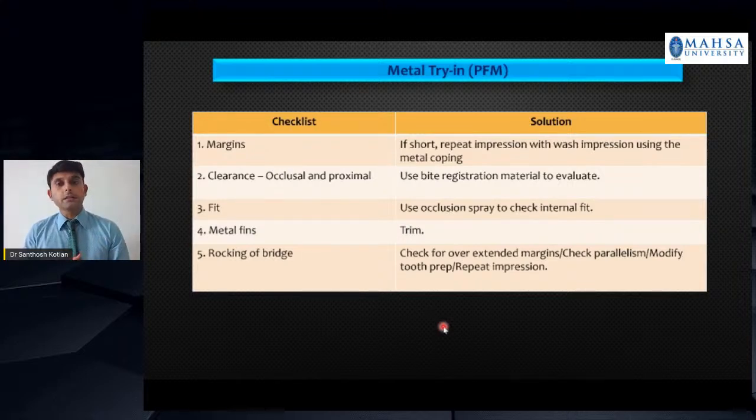Check for the fit. The coping should not be either too tight or too loose. If any tight areas are present inside the coping, you can use the occlusion spray, Occlutech. Spray inside the crown, place it on the tooth, and take it out. It will show you the areas where there is a tight contact.